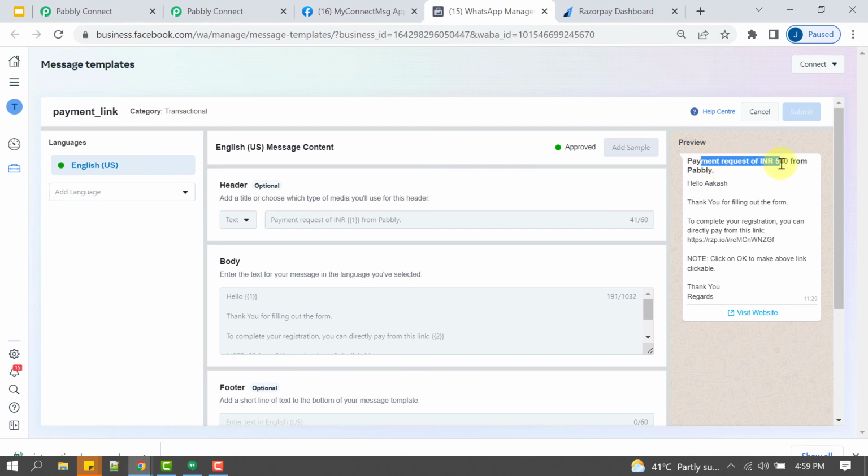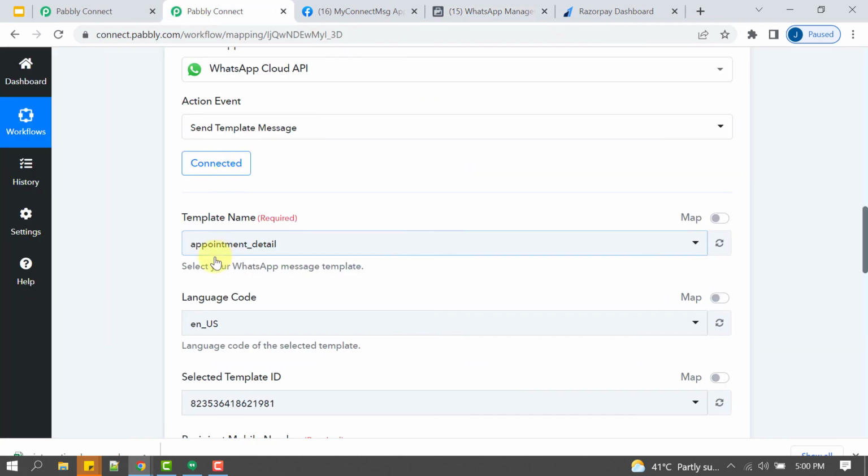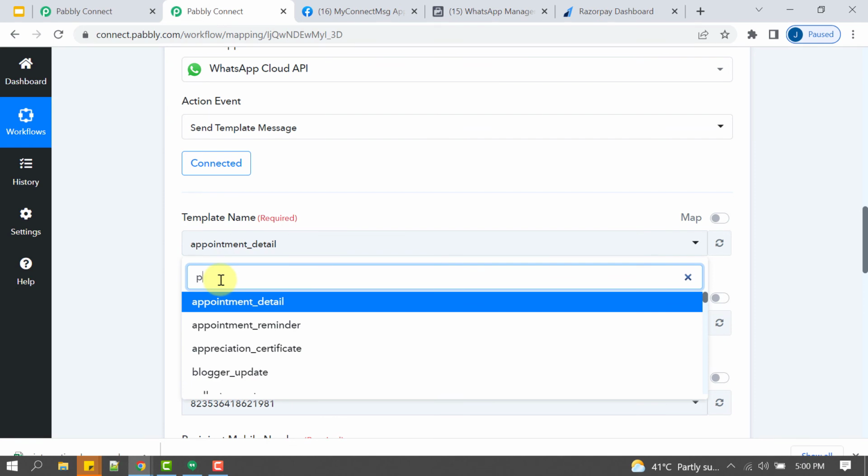Payment request for 500 rupees from Pabbly. Hello Akash, thank you for filling out the form. To complete your registration, you can directly pay from this link, and this is the link. So the name of my template is payment link. Let's come back to Pabbly Connect and find out the same template.